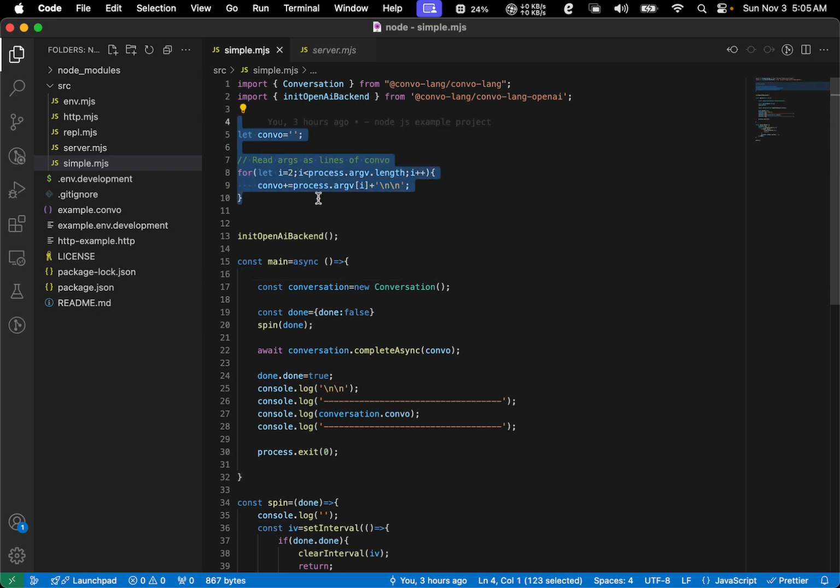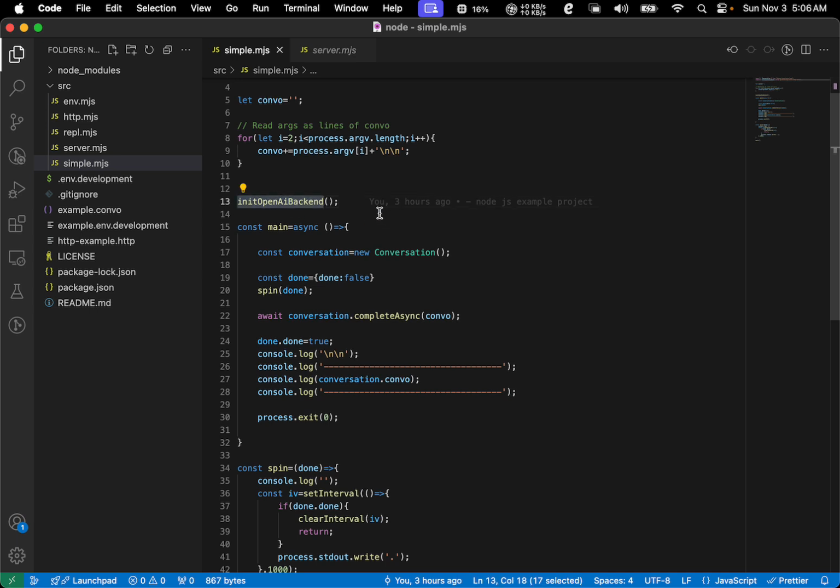Up here in simple.mjs, it just reads all the arguments that it receives on the command line and makes a Convo script. So line by line it collects those arguments and makes a script to run. This init OpenAI backend sets up an LLM adapter for OpenAI. LLM adapters are basically the way Convo-Lang takes the syntax that it uses and converts it into the format that an LLM needs. Those adapters are going to be expanding very quickly. We're going to have very wide support for different LLMs very soon.